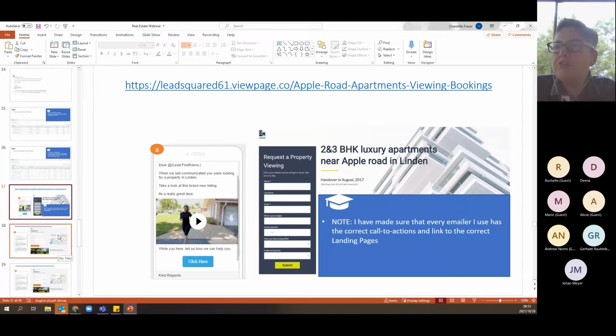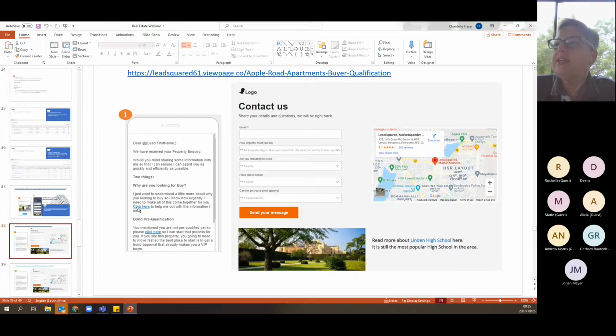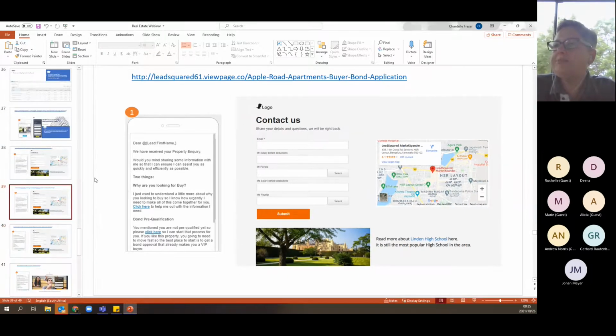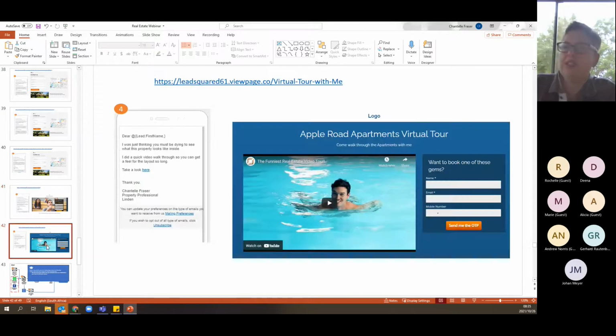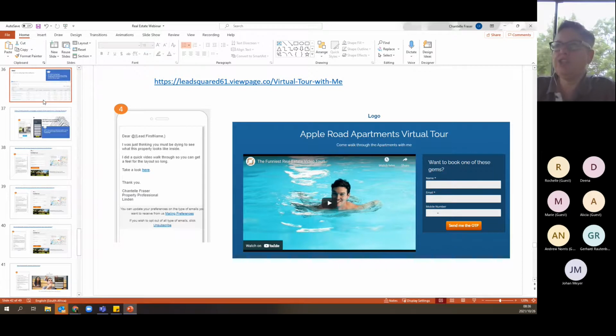And you'll see again for emailer 1, if they click over here, it's going to take them to a landing page that looks like this. And if they click on the second, the bond pre-qualification call to action, it's going to take them to a landing page that asks them to send me their pay slips, just as an example. If they clicked on the emailer asking about the schools, and they said they wanted an introduction, it's going to take them here. And lastly, if they want a virtual tour of the property, it's going to take them here to get onto my VIP list.